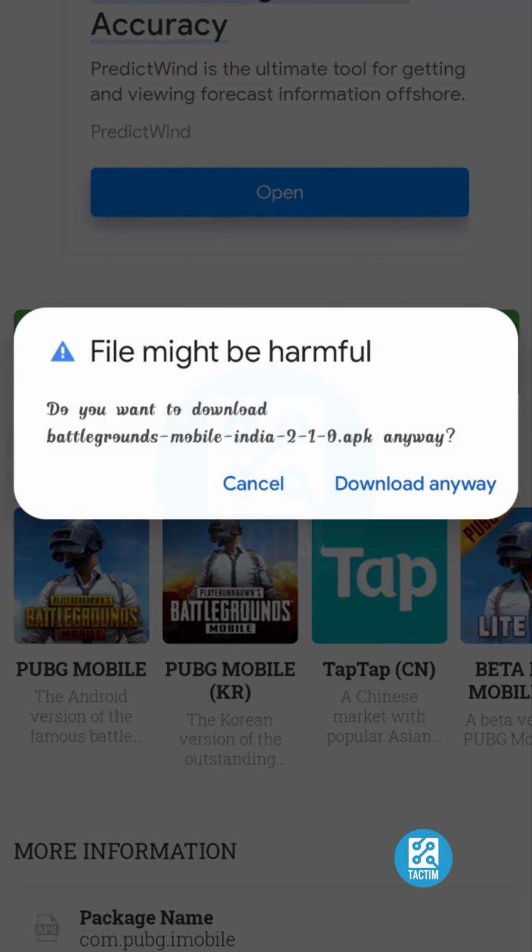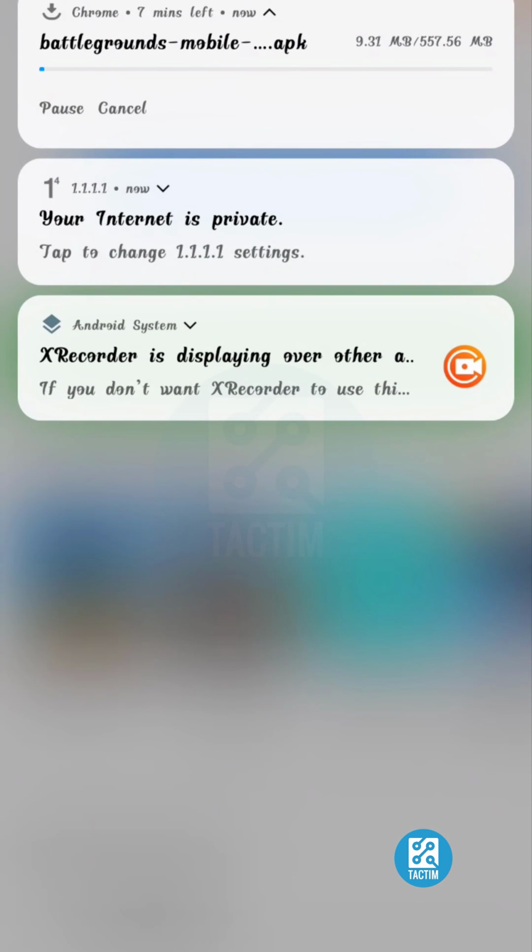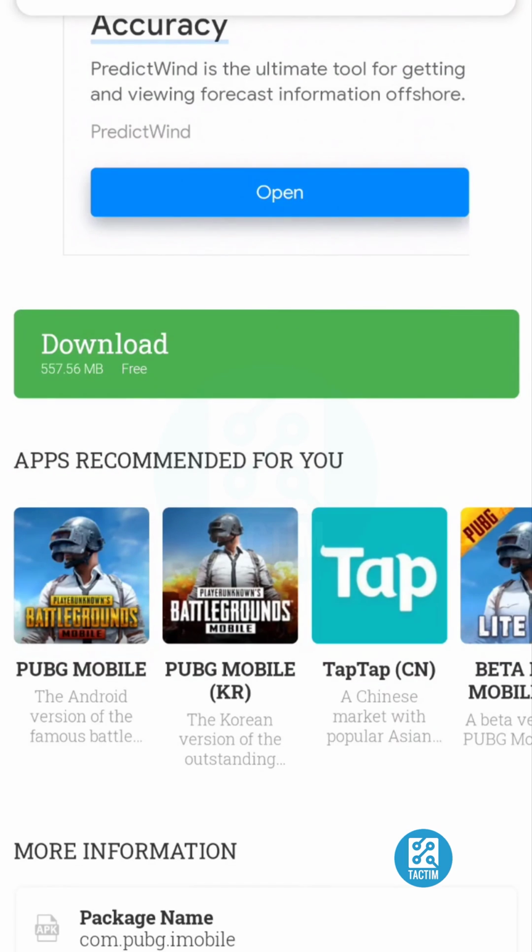Now just click on download anyway. Here you can see the APK is downloading. So guys, this is how you can download BGMI on an Android phone.